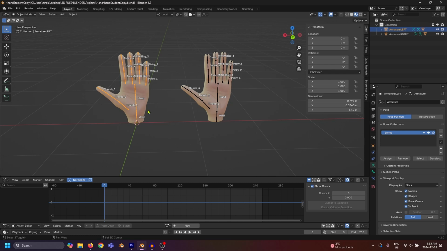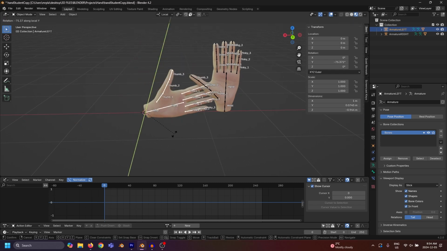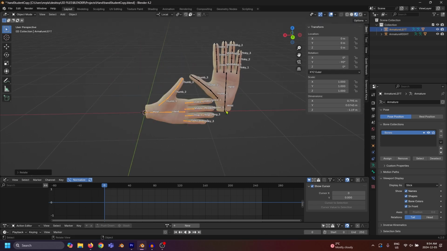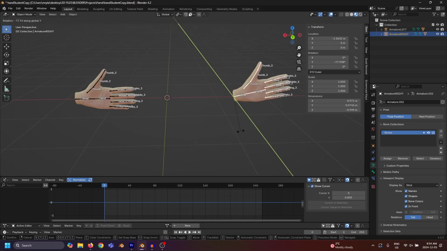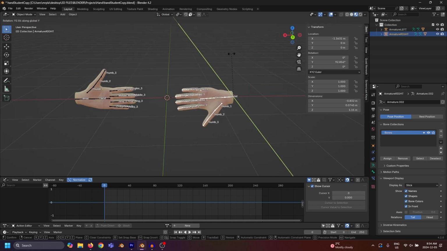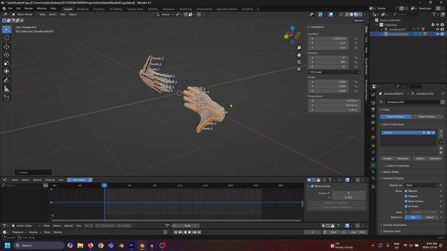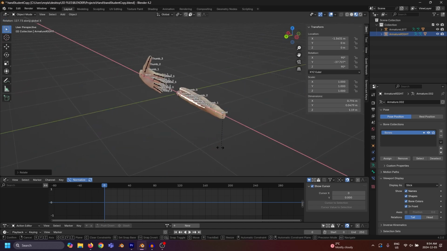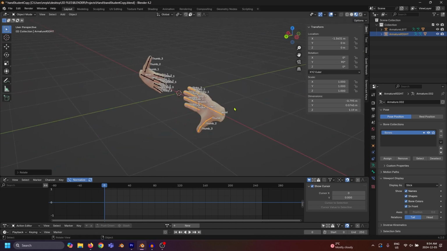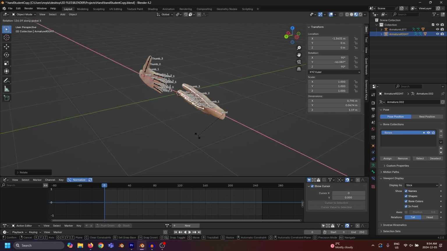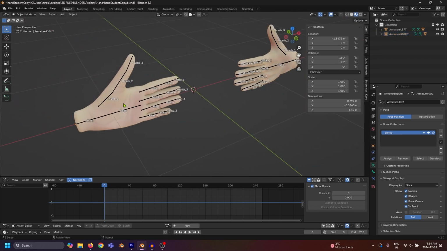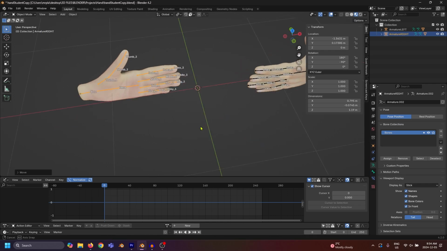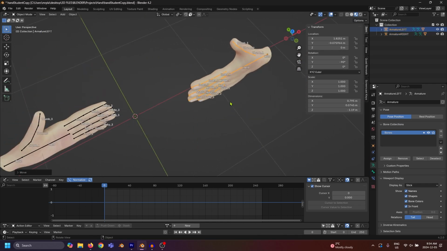So I'll select the left one and just kind of rotate it by 90 degrees. Move it over there. And the right one, I'll also rotate it by now -90 degrees, but I need to flip it upside down. So I rotate along the x-axis here by 180 degrees. So now our hands are kind of facing each other as if they're going for a handshake.